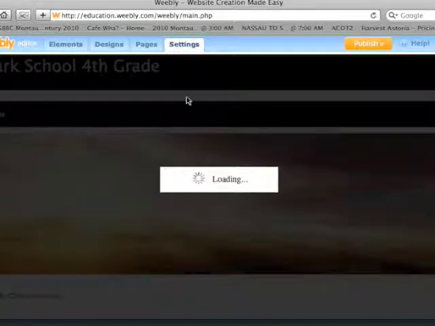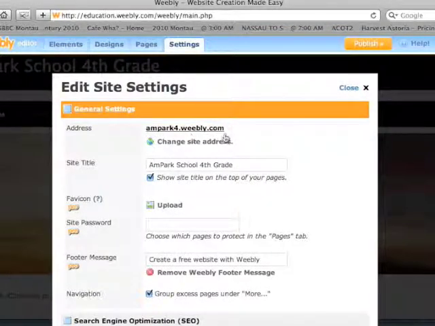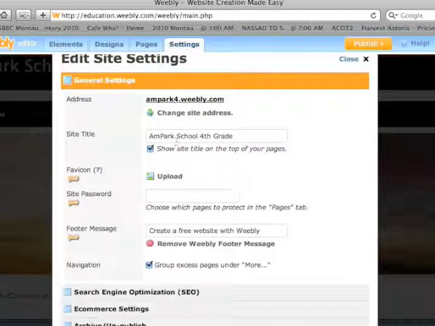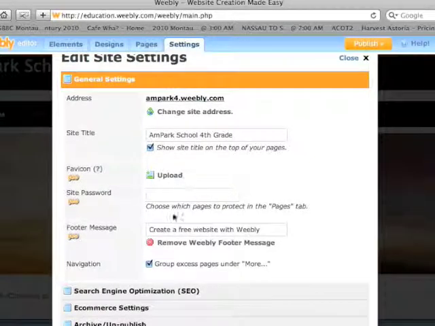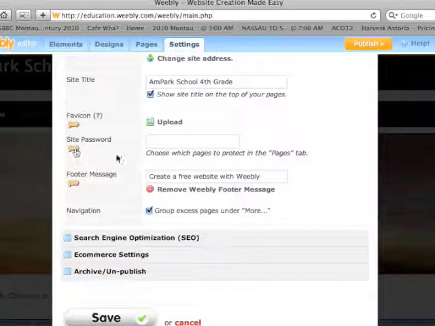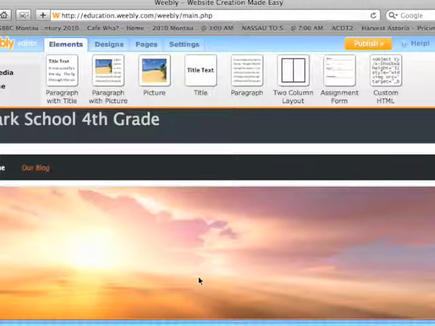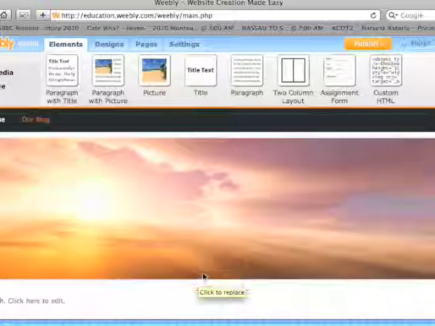In settings, I have a few options. So it again reiterates the website address or my site title, and if I want to create certain things in order to password protect it, which some of your principals may ask for, you will need to pay for a Weebly Pro site. So that's the basics of navigating Weebly.